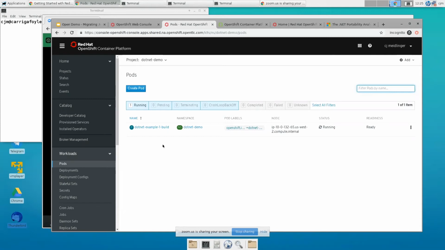So right now the build is running. When the build completes, in a little bit here, you'll see another pod fire up. You'll get a deploy pod, and then you'll see the actual running application.